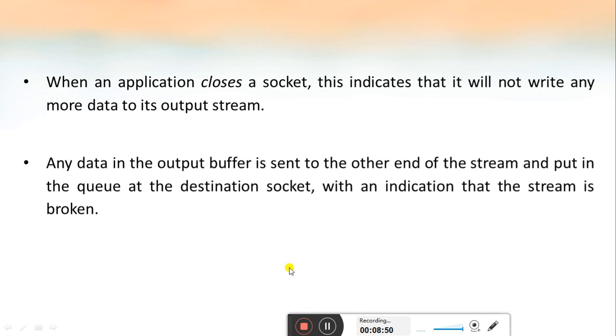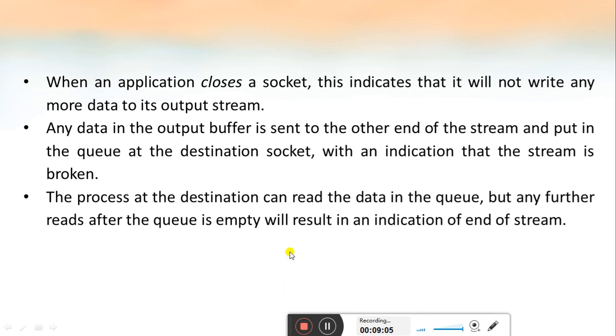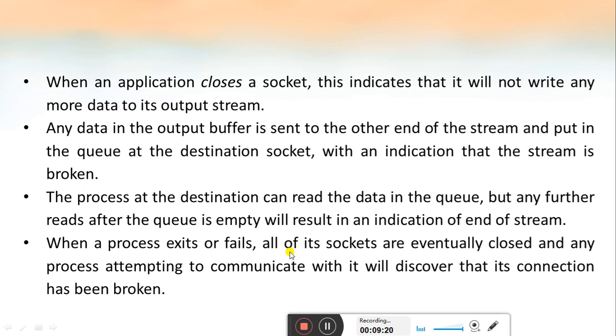So, after the exchange of messages, whenever an application closes a socket, this shows that the application cannot write any more data to the output stream, and any data present in the output buffer will be taken to the other end of the stream and put in the queue at the destination socket with an indication that the stream is broken, so that the process at the destination can read the data in the queue. But if the process tries to read more data even after the queue is empty, it will result in an indication of end of stream. Similarly, whenever a process exits or fails, all of its sockets are eventually closed, and any process attempting to communicate with it will discover that its connection has been broken.